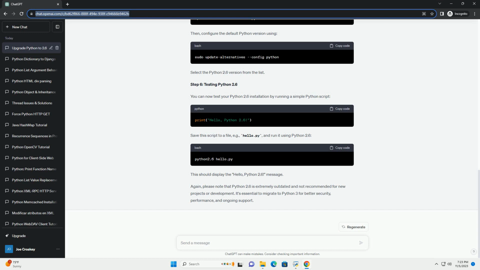Step 6. Testing Python 2.6. You can now test your Python 2.6 installation by running a simple Python script. Save this script to a file, for example hello.py, and run it using Python 2.6. This should display the message, Hello, Python 2.6.